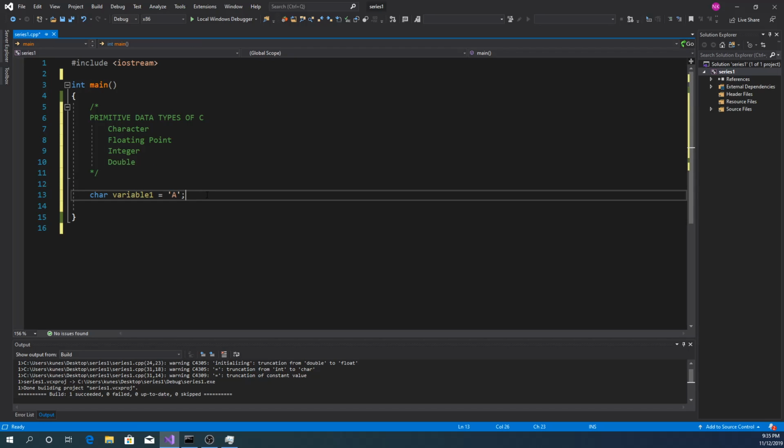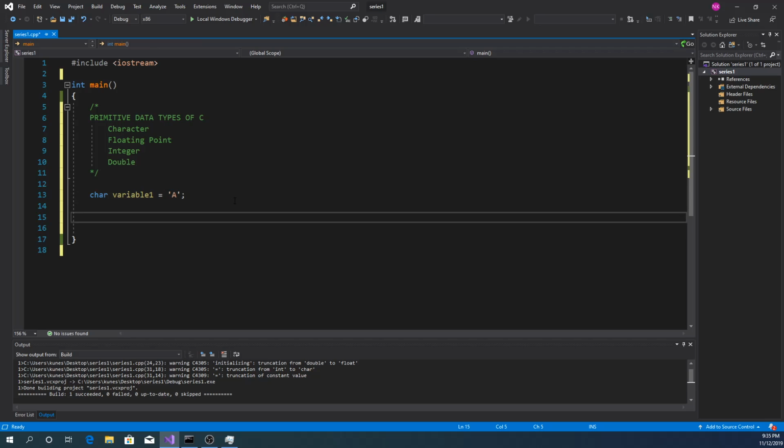So, moving forward, this is the basic declaration of a character variable. And this declaration type is the same for all data type declarations in C, pretty much. We just have the type specifier, the tag name, and then we initialize it to a value, dependent on what type it is.